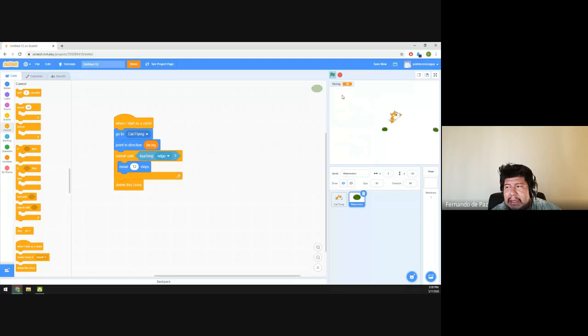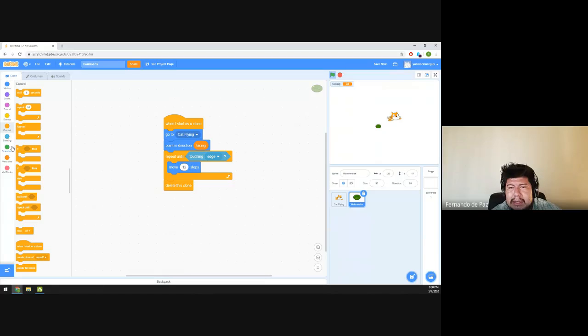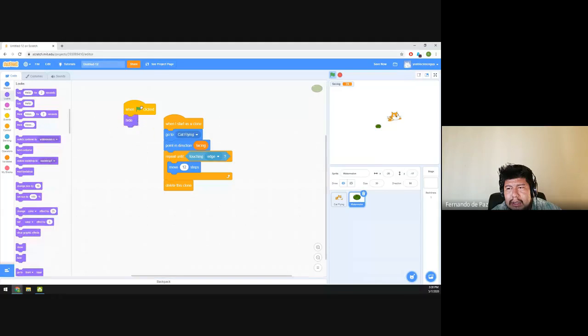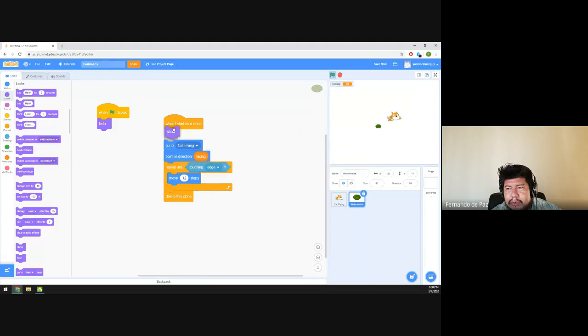Oh, one last thing. You see how the original is still there? We don't want to show the original anymore, so we need to hide this. So let's just go to events. When the flag is clicked, hide. And then when I start as a clone, show.